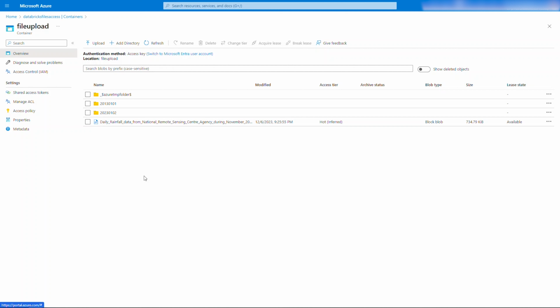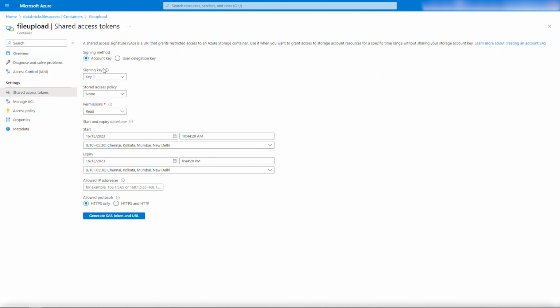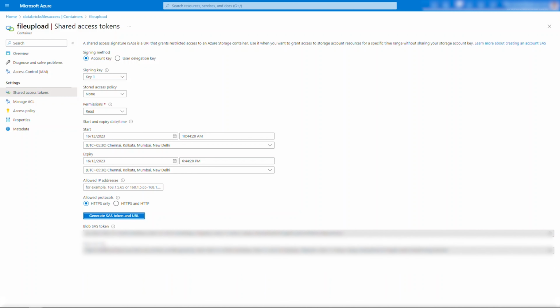Once you are ready with your container, the next step is to generate your SAS token so that you can mount this particular file upload container from Databricks. This is where you will get the SAS token. It will generate the signing key, storage access policy, and the permissions. You can have add, remove, create, delete, list, move, execute, ownership, and permission, all the permissions, and you can have a start and end, and click on create SAS token. So basically, the SAS token is generated at this level.